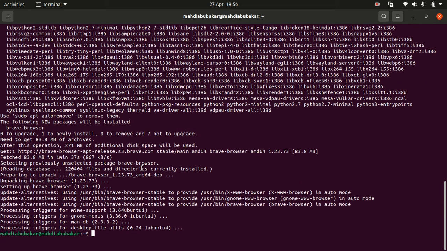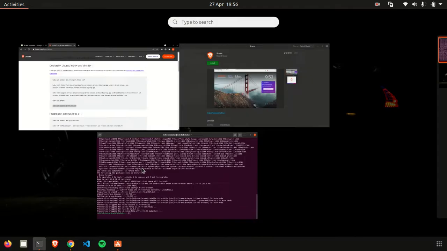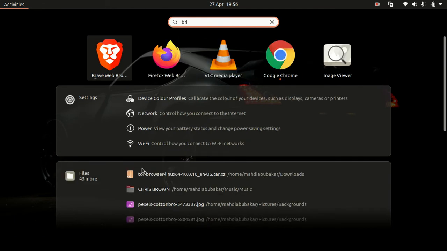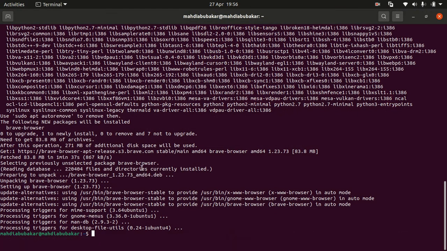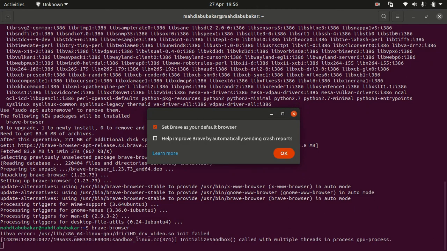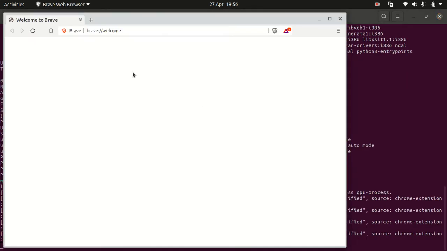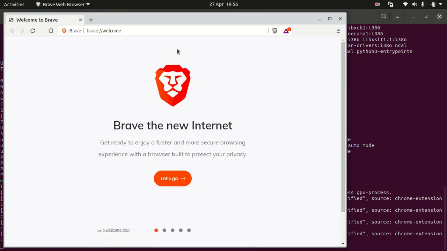To start Brave browser, you can either search for it here, Brave, or just type brave-browser in your terminal. This is asking me whether to set it as default. I'll say yes. This option is up to you. I get Brave browser free, so no reason why I would not help them to improve their work. So this is Brave browser.